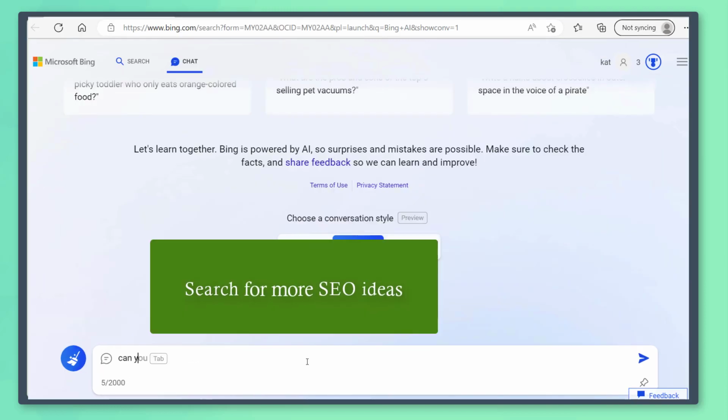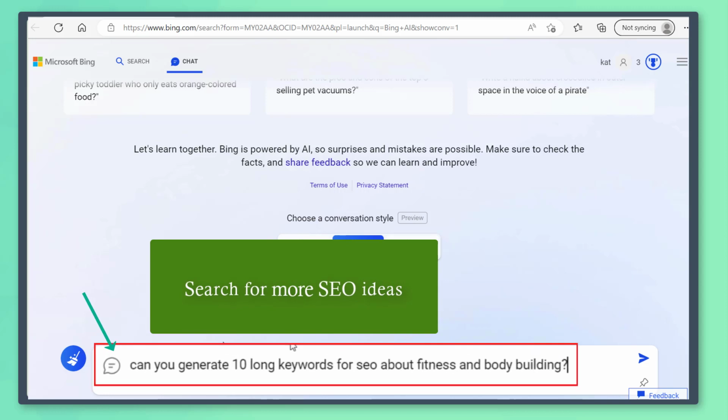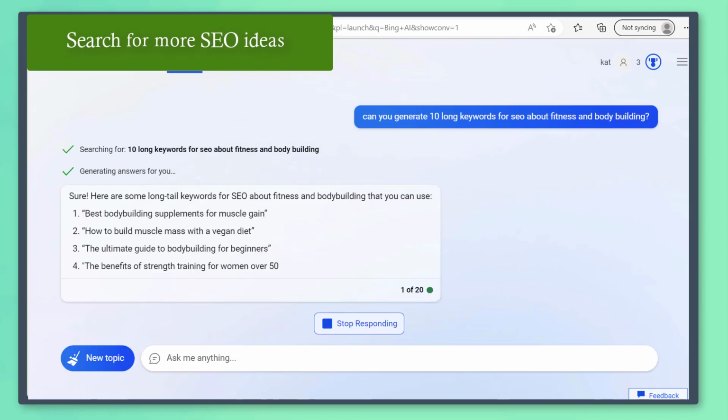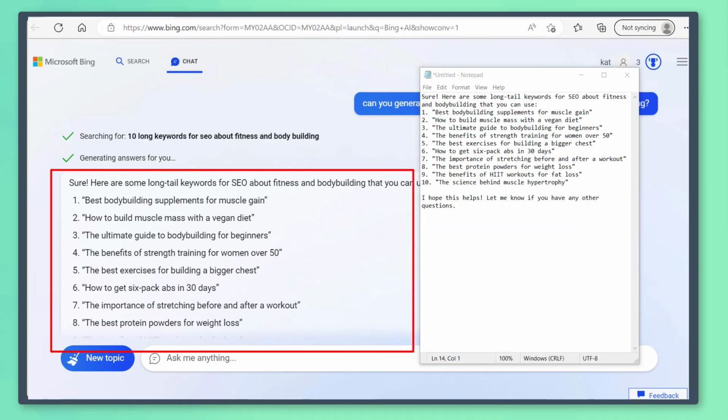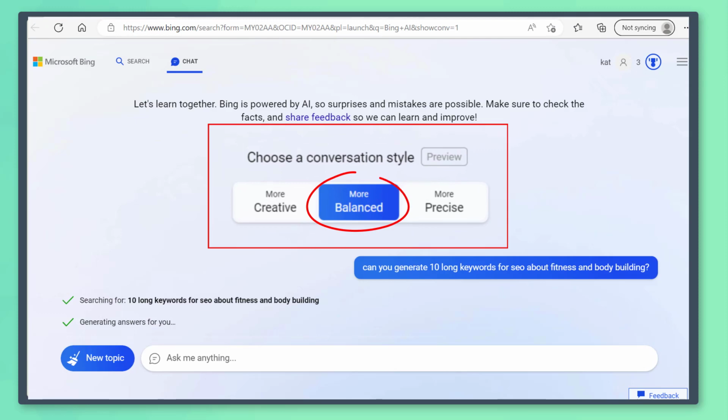Let's search for more SEO ideas. Let's ask this question so that the chatbot can generate SEO ideas for these topics. Now let's copy the generated response on our notepad. This response is a balanced conversation style.